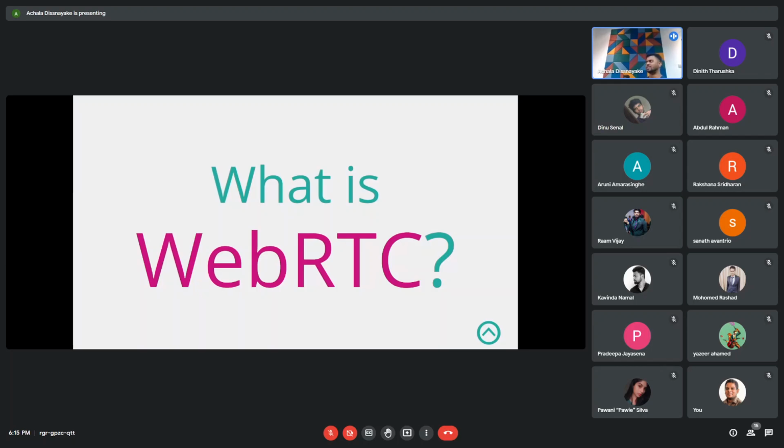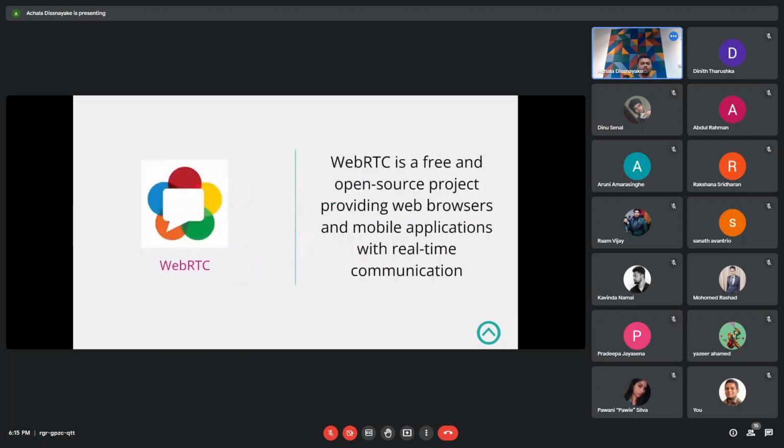Okay. So the first section: what is WebRTC? The definition that it gives is this. WebRTC is a free and open source project providing web browsers and mobile applications with real-time communication. Initially I also thought this is a protocol, but it turns out it's not.